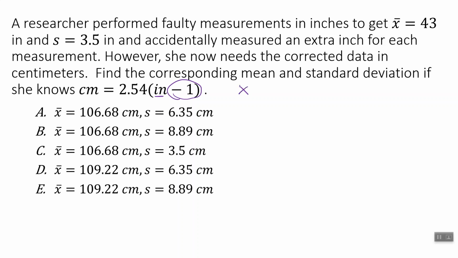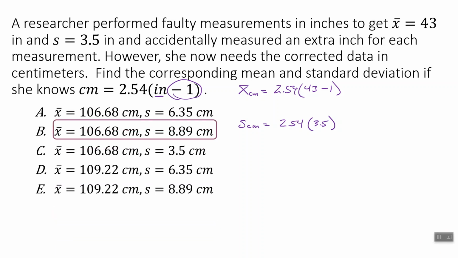Okay, so the mean, to get the new mean, we just plug in. So the mean, the x bar in centimeters, will equal 2.54 times the 43 minus 1. We're just typing that in our calculator. The standard deviation in centimeters will be the 2.54, that's a multiplying factor, times 3.5, but we don't subtract the 1 because adding and subtracting does not affect the standard deviation. And we're just going to throw both of those in our calculator. We're going to get 42 times 2.54 and 2.54 times 3.5, which gives us answer choice B, 106.68 and 8.89.